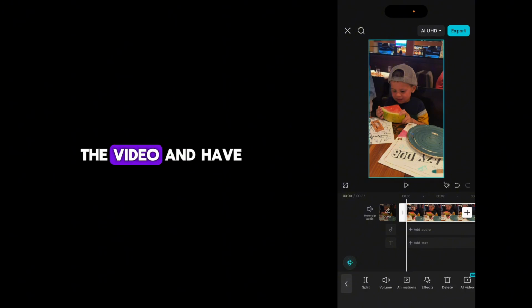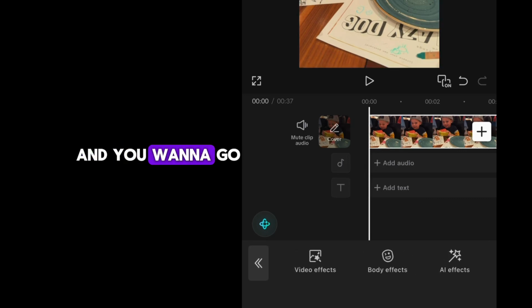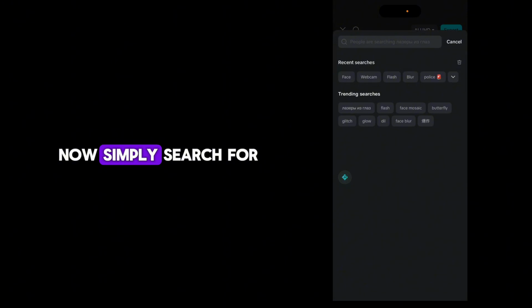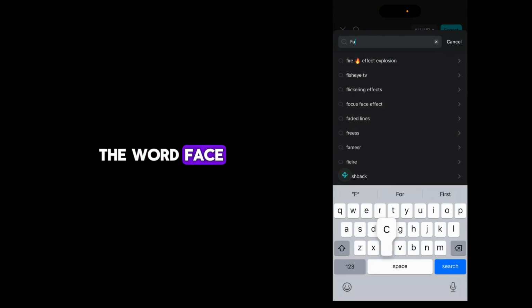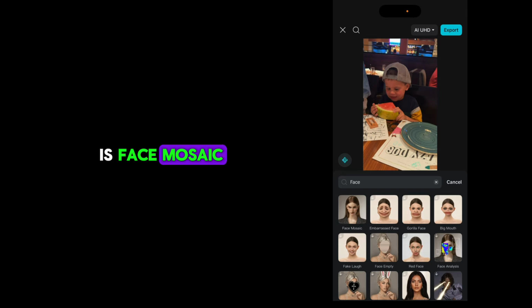Now, if you click on the video and have it highlighted, on the bottom you'll see Effects. Click on Effects, and you want to go to Body Effects. Now simply search for the word face. What you're looking for is Face Mosaic, and I use this a lot, so I'm actually going to save it as a favorite. And by doing that, I would just hold down that first option, the Face Mosaic, and it should save it to my favorites.